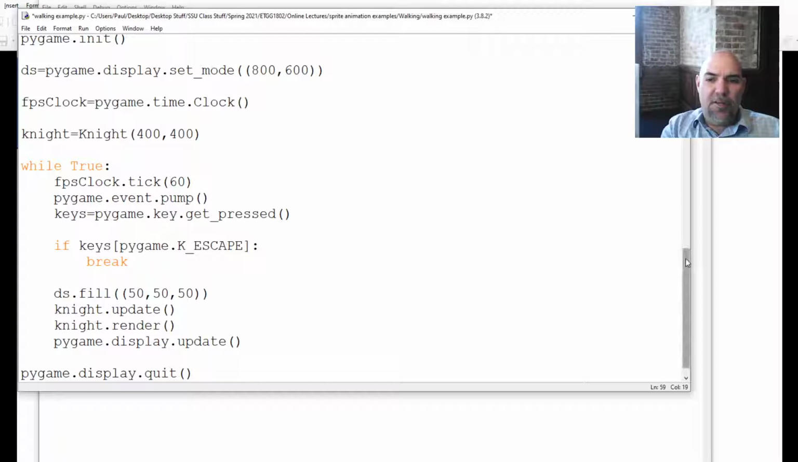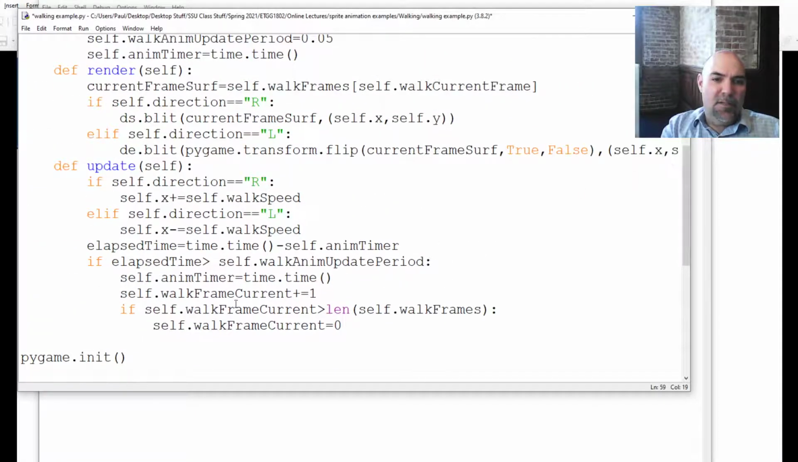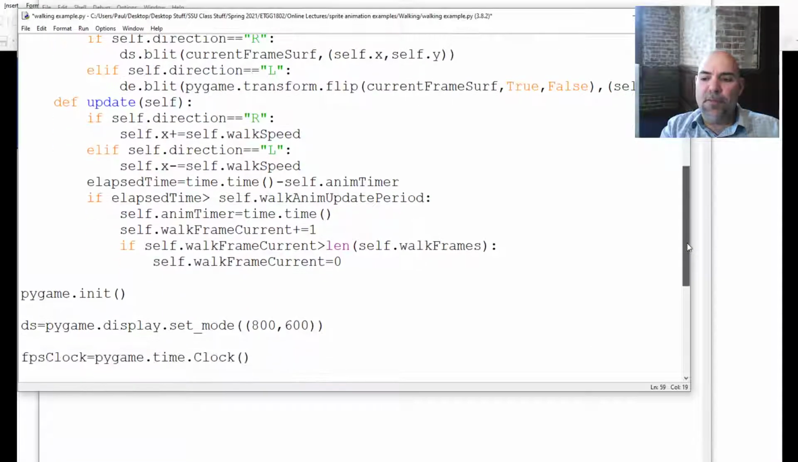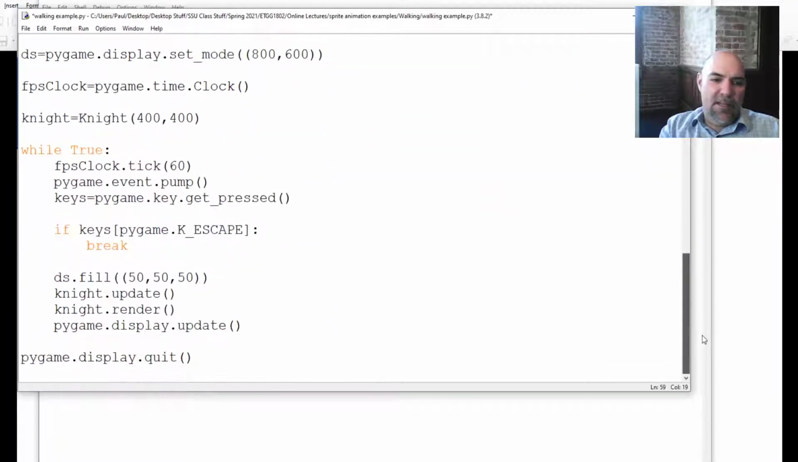And that takes care of calling the update, which is going to update the position based on what direction they're walking. And it's also going to update the animation timer and change the frame to the next one whenever necessary. And then we're going to render it each time. Now, there is one thing that's probably missing from this that I need to deal with. And that is right now I have it set up to do that, but I don't have any key presses to actually cause it to move.